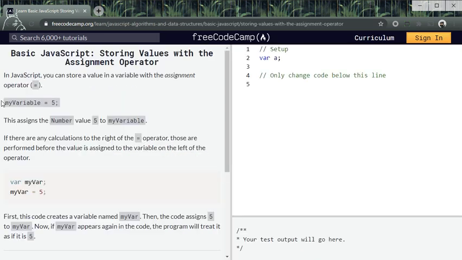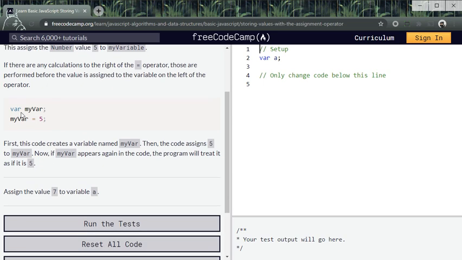So we store a variable. In JavaScript, we can store variables with the assignment operator equals, myVar = 5. This assigns this. We go down here. The first part of this code created a variable name called myvar. Okay, that's here. Assigns a 5 to it. Now, if myvar appears in a code, the code will treat it as if it is 5.